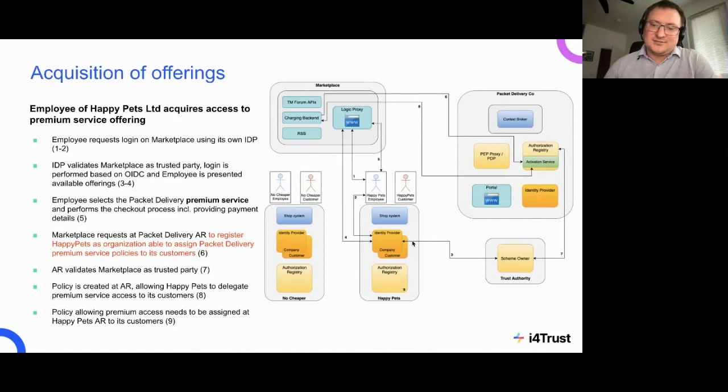Again, this IDP from Happy Pets will first validate whether the marketplace is a trusted party at the trust authority, the iShare satellite, and then login was performed based on OpenID Connect. Then the Happy Pets employee was presented the available offerings on the marketplace. Then I selected this premium service offering and performed the checkout process, including the payment details using PayPal.